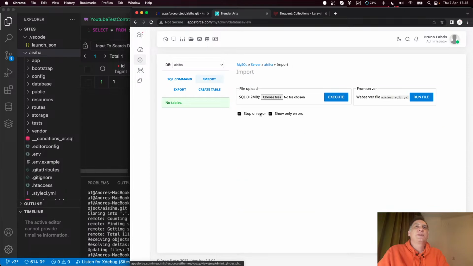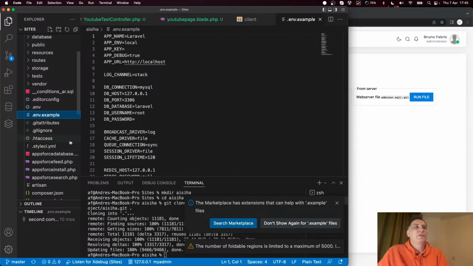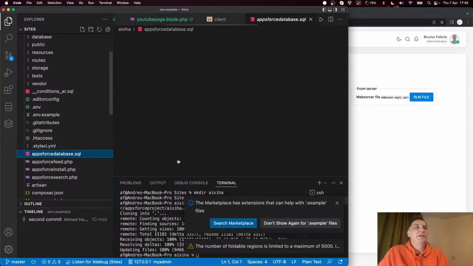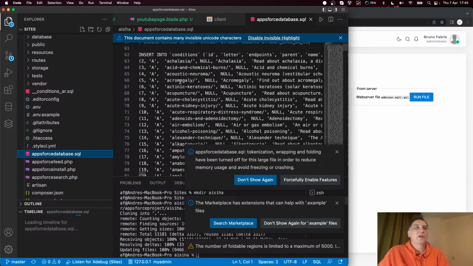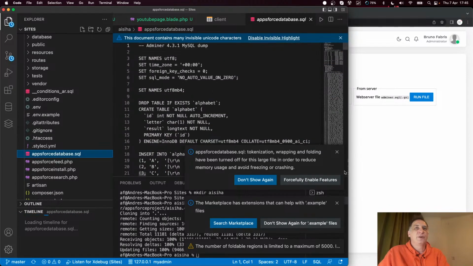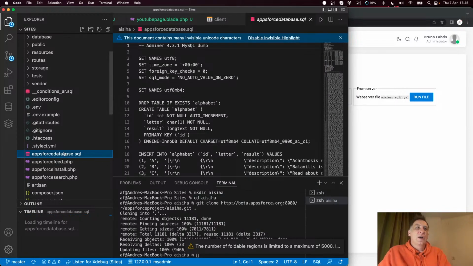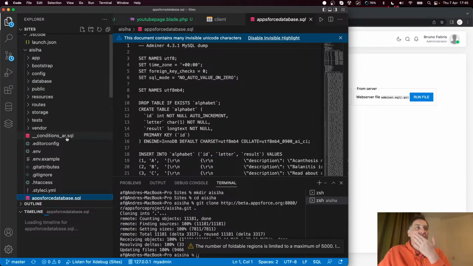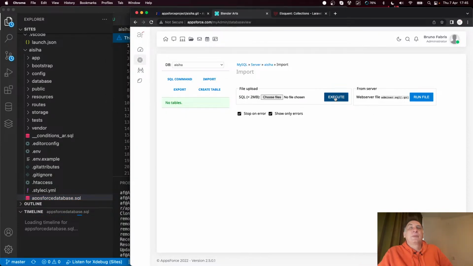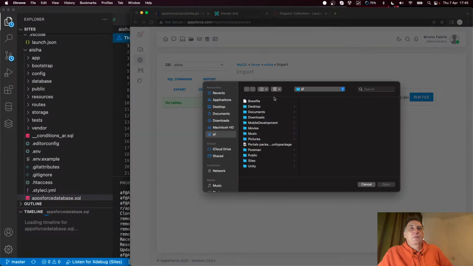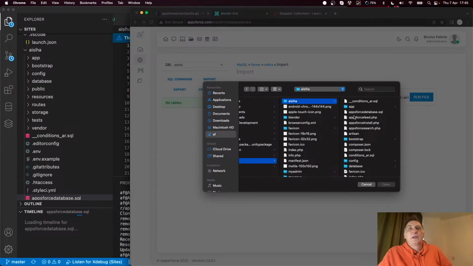And now I want to import the database. Typically what we like to do is bundle the database with the code. So this is the database that I want to import. Absolute Database SQL comes when I pulled all the files and cloned them. So there is the database that I want to import here. Choose file. And now I need to go to my sites, AI SIHA, and I go to my Absolute Database SQL.